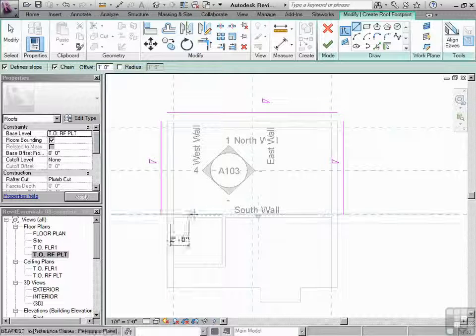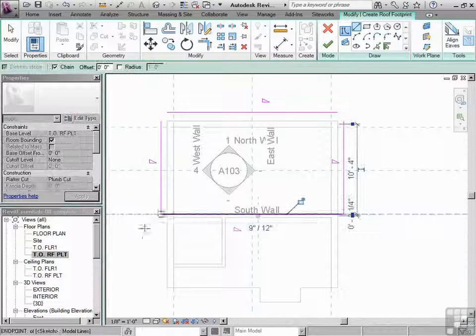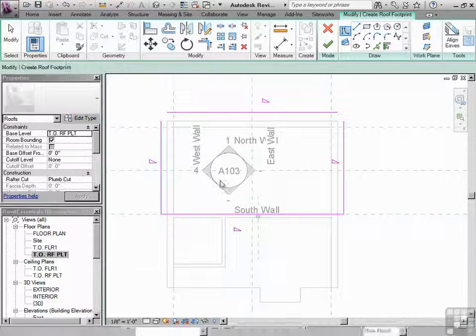Now, what about this line here? Well, actually, this line is not going to be offset because this part of the rafter is going to go right against this reference plane. So I'm going to take the offset right off and just draw that straight across. Good. Let's hit escape twice.